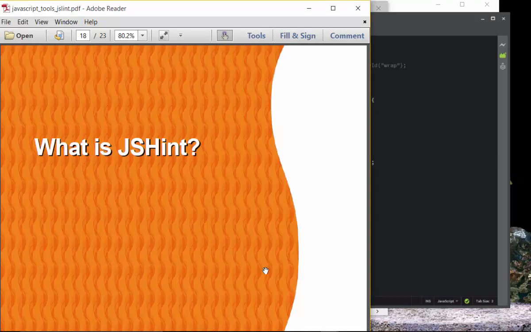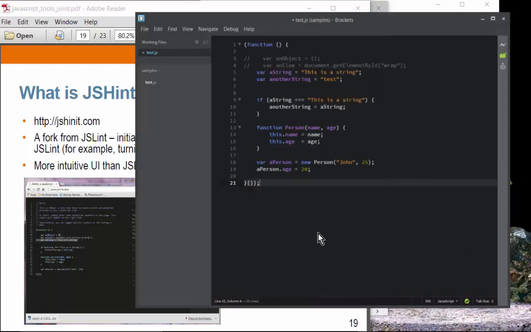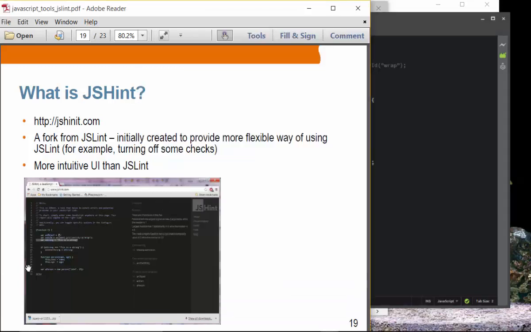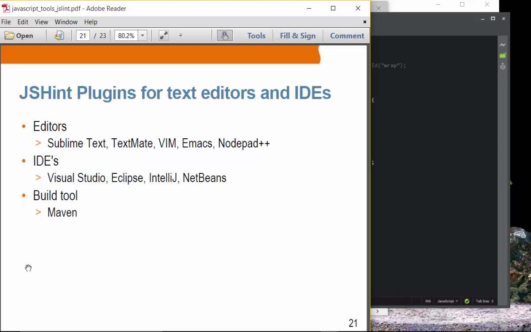Next is JSHint. JSHint is on its own website called JSHint.com. It is in fact a fork derived from JSLint, and it has a more intuitive UI than JSLint. But since we have used Brackets, that seems to be even better. You can also run JSHint at the command line, but again, usage of command line tools in this case is not that useful, because you want to have the problem right next to your line of code. Again, the plugins are available. I should add Brackets here as well.